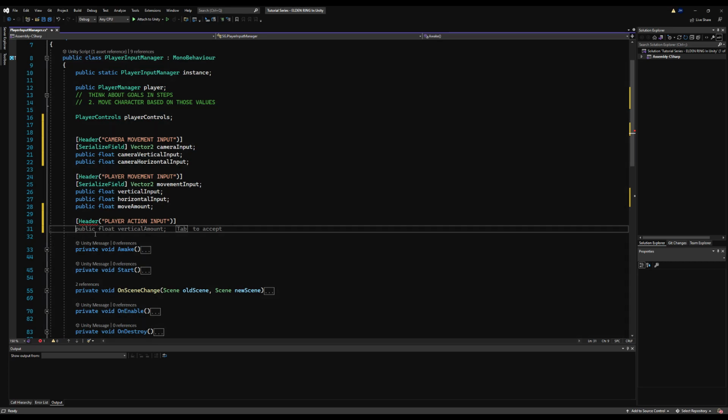So let's make a serializable field so we can see it in the inspector, but we're going to keep it private because we don't need to access it from any other class. A bool for our dodge input. So I'm going to initialize that at false.